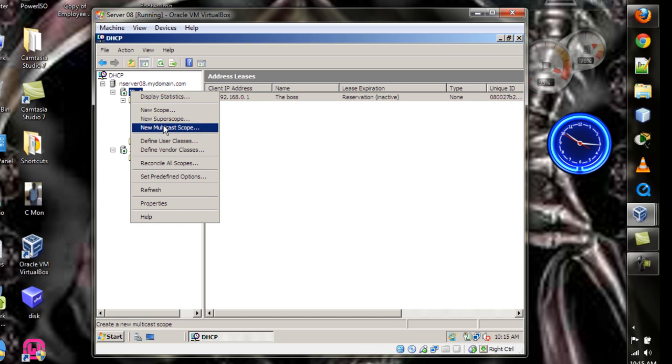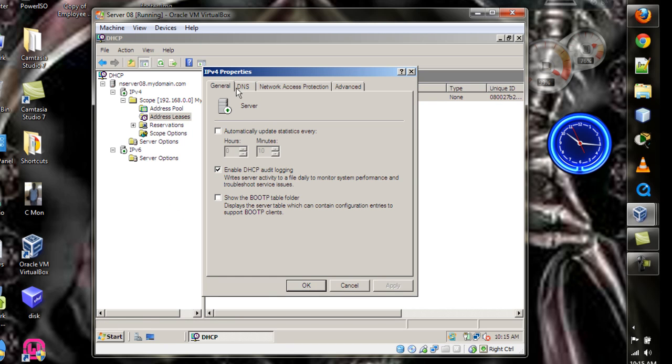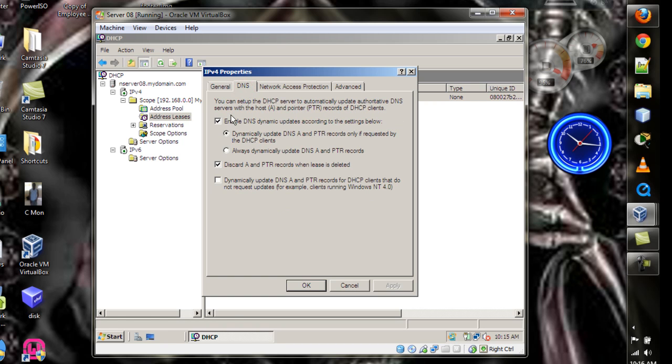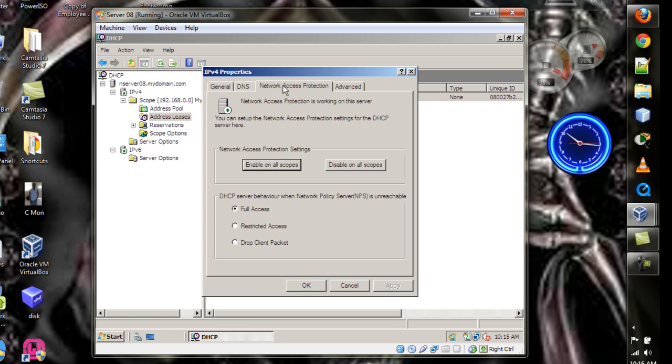So I can create here a new scope, refresh, and go to the properties. You can see here automatically update statistics. Here allows me to make some other changes and enable DNS dynamic updates. So you can see I have many things I can do with DHCP server. Now I'm gonna come out of this.